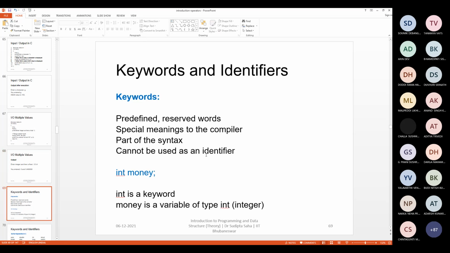Yeah, let us proceed. So, some more names and more components of C programming. What are keywords? Keywords are basically predefined reserved words that have some special meaning to the compiler, and they are also part of the syntax. What is syntax? We will have to learn that also. The words syntax and semantics will come again and again to you. We'll learn about that.